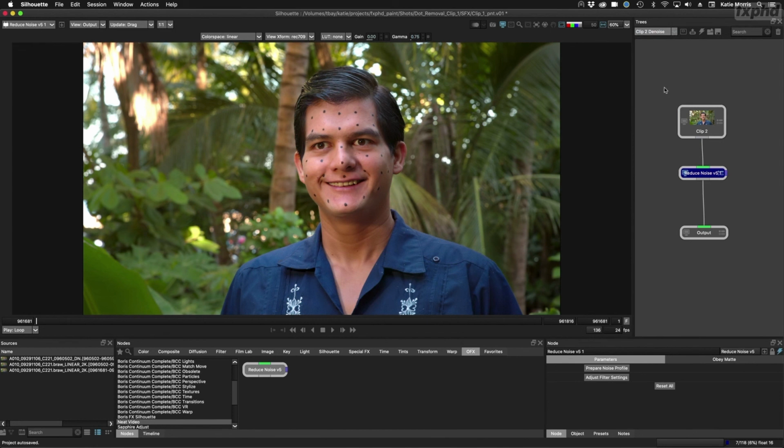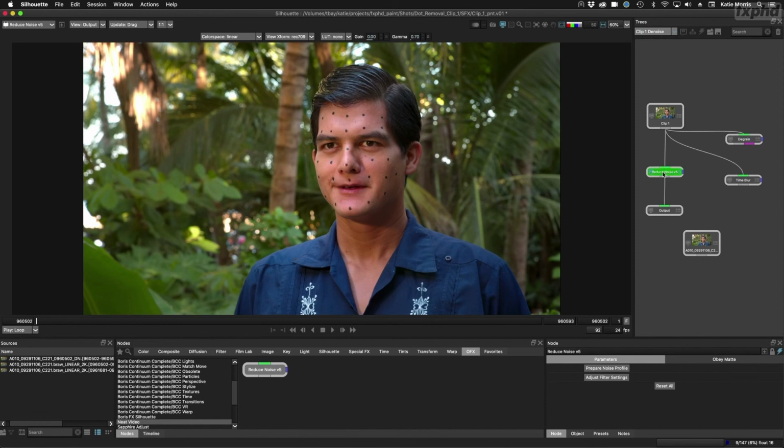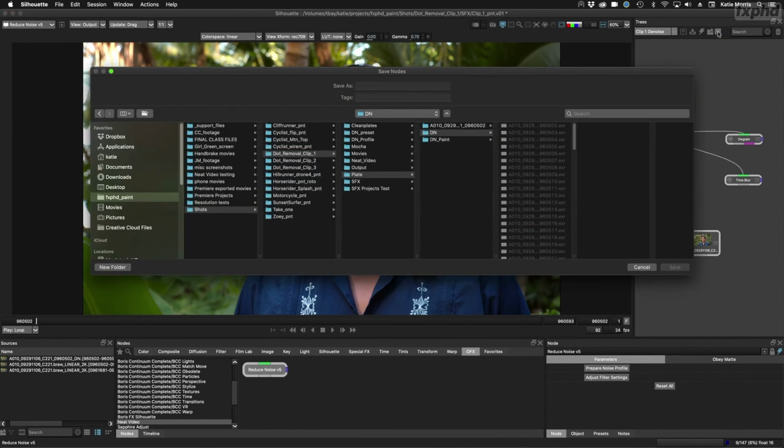And then I'll show you the last way. I'll delete this node. I'm going to go back to clip 1. I'm going to click on the reduce noise node here. We're going to go up to the top of the tree's window, and we're going to save this node. So we're going to save and export it. So here we are in Neat Video. I've done this before. We're going to make this a version 3.